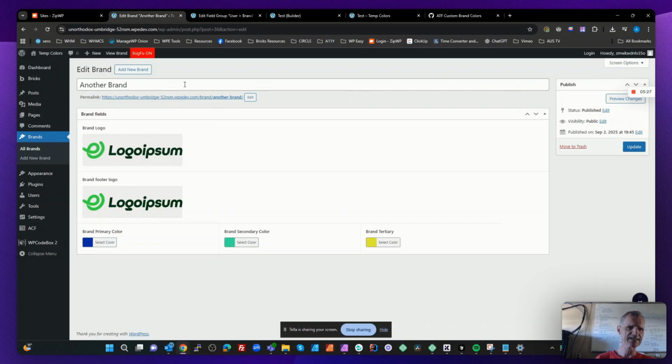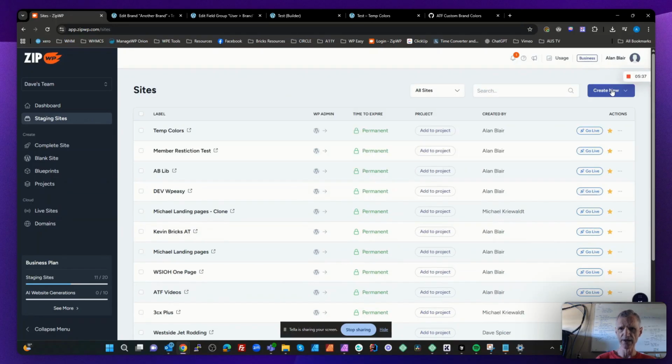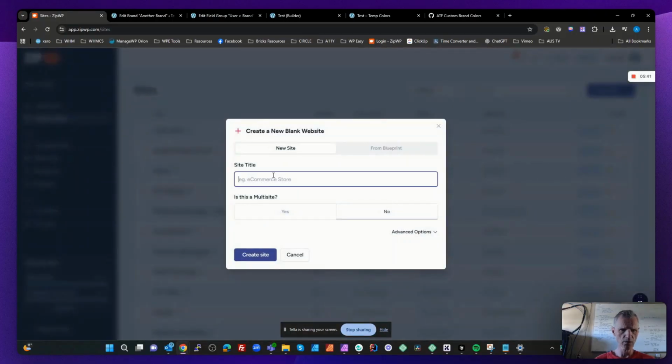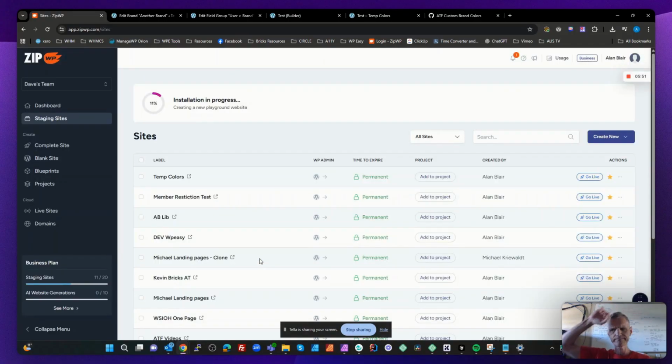Okay, so let's start from creating a brand new site. So I'm going to go into my ZipWP here. I'm going to just try and see if I can drag my little toolbar out of the way there. I'm going to create a new site, blank website. I'll call this temp color demo, for want of a better word, create my site. I'll leave this in real time so you can see exactly how long this is taking.